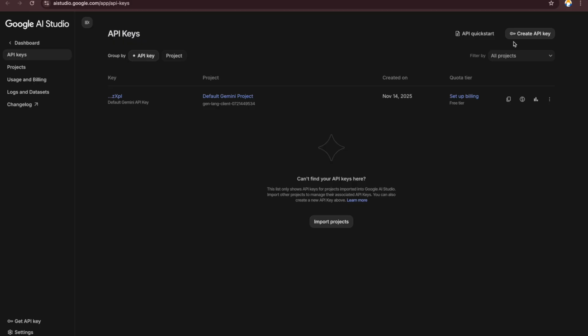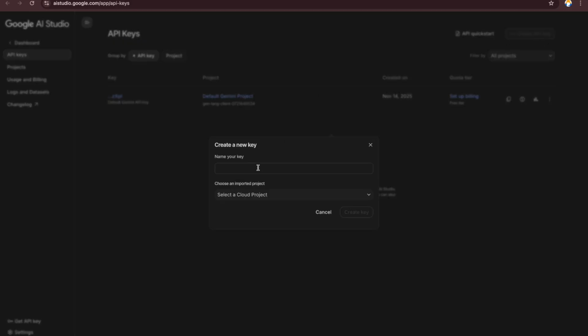On the right hand side, you see this button which says create API key. Hit on that and you will see this dialog box which asks you to name your key and select a project. Over here, I have a couple of projects that I've been working on, but if you are doing it for the first time, you will only see the default Gemini project.